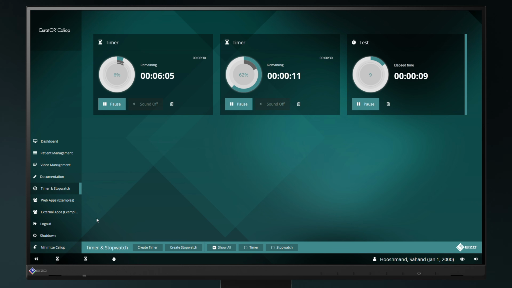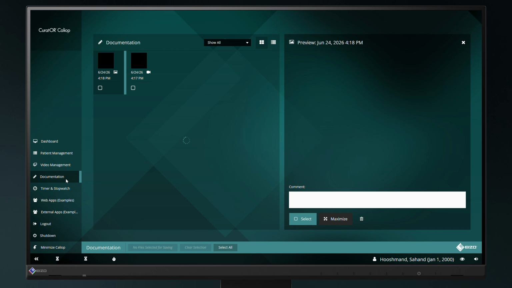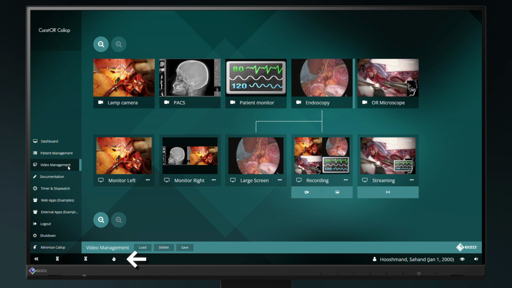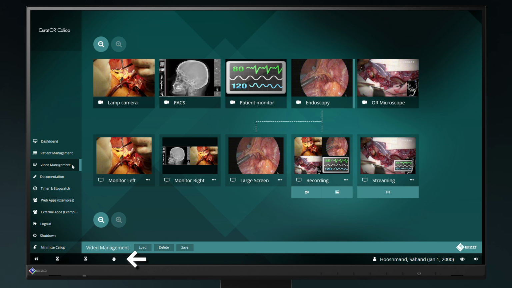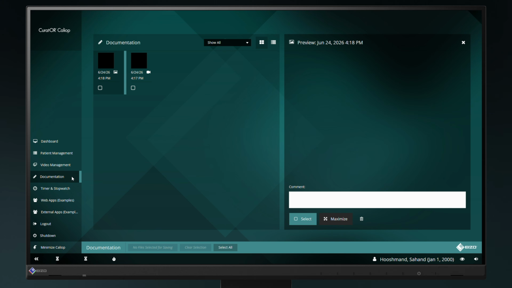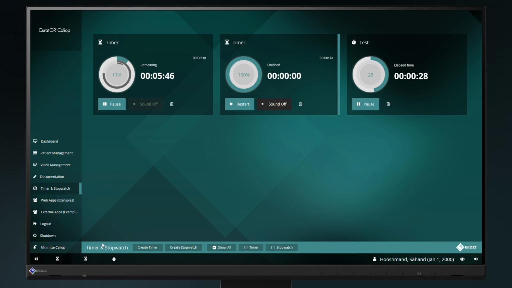Even if you navigate away to another part of Caliop, for example the video management screen, the active timers and stopwatches remain visible in the task area at the bottom of the screen. If a timer expires while you're in a different view, you'll receive both a visual and audio alert. And you can tap through to the timer directly from that notification.